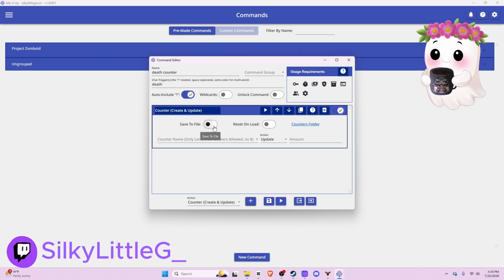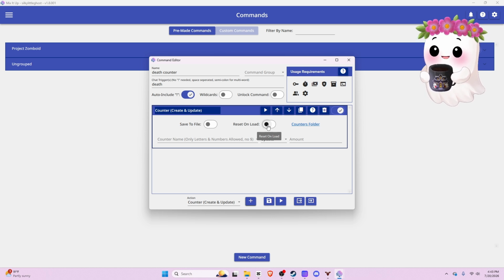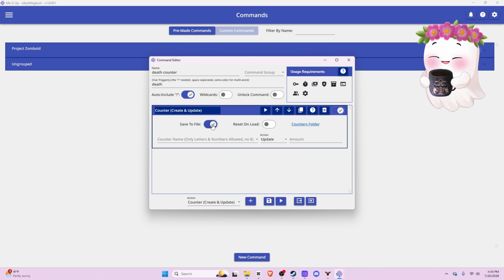If you save to file, Mix It Up is going to constantly remember the last number that this counter was on. If you select Reset on Load, it is always going to reset it to 0 anytime you open Mix It Up. So if we save to file, we are going to name this Deaths.